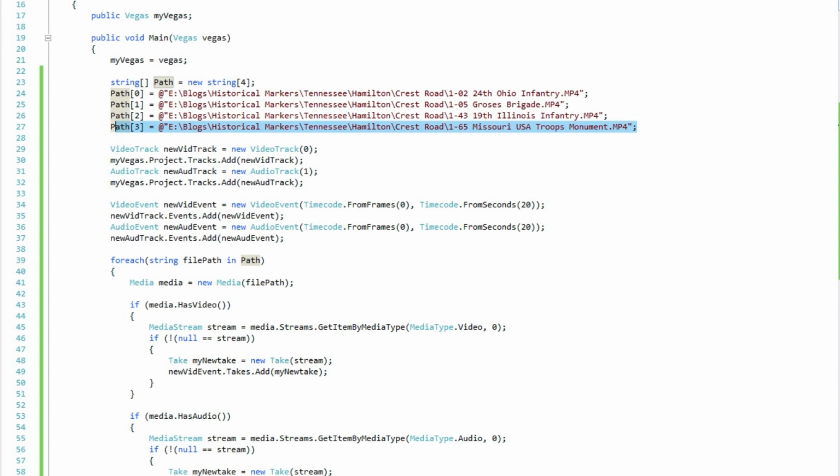And for this case, I'm actually assuming that there is nothing in the project yet, so I'm creating me a new video track to place this new video event. And so myvegas.project.tracks.add is the new video track. I'm adding it in the 0 position. Then I'm going to create me an audio track in the 1 position. So these will be the top 2 tracks in the project. And then I'm doing myvegas.project.tracks.add, and I'm adding that new audio track.